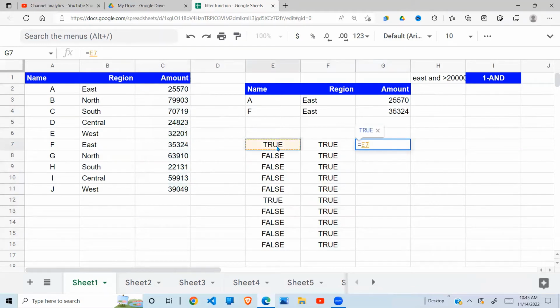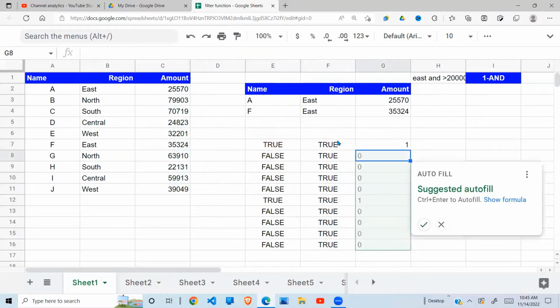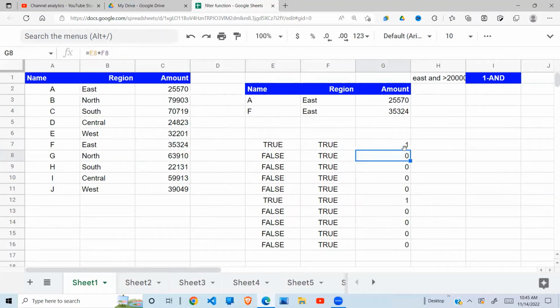However, when I do the multiplication, true and true, I get 1. And as I told you, the computer recognizes 1 as true. And these ones are false. Another true is here where both of them are true. And then the others are false. So that's why we do the multiplication.